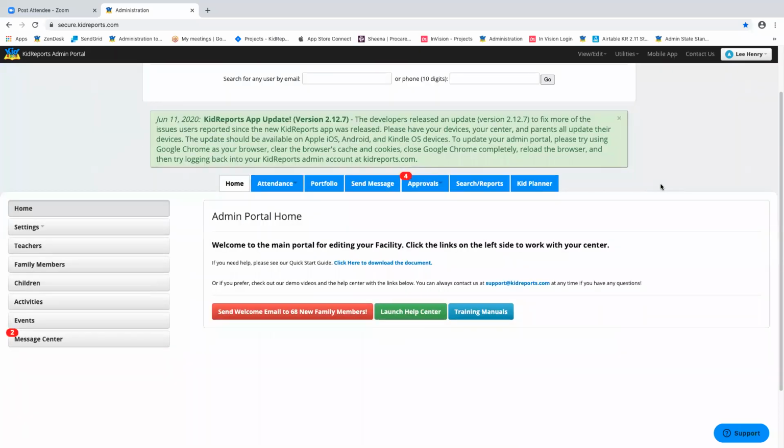Beginning with this home page, you'll see a big red button that says send welcome email to 68 new family members. If you click this button, it'll send the welcome email, which contains usernames and temporary passwords for the family members to get logged in, so the parents in your account.